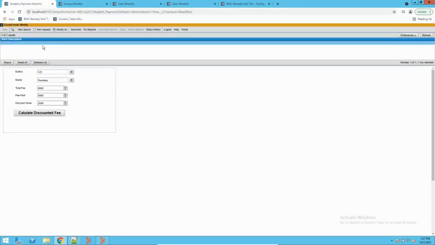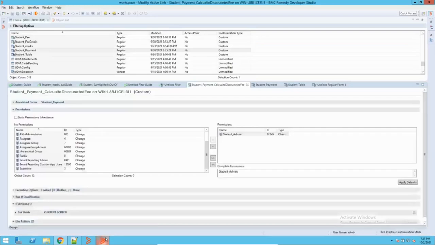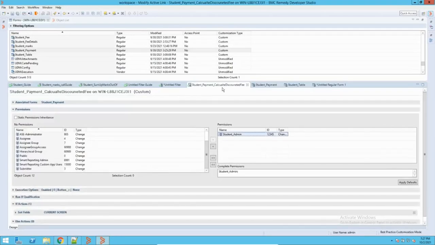So let me go there. Search this record. I am able to search the record. Now let me again, instead of 2000, say I want to give some 500 as a discount. So I'll click on this. So you can see nothing is happening. Even though I have access to the form and to the button, nothing is happening because this active link which I have written will only work if you are part of this group, which is student underscore admin.